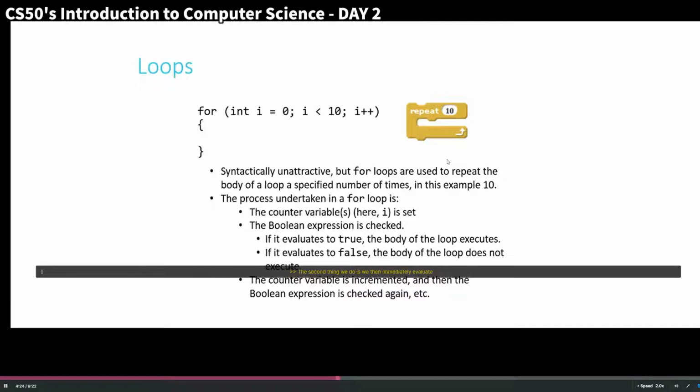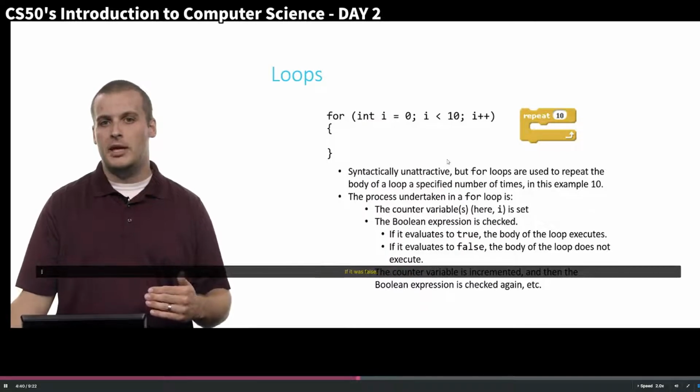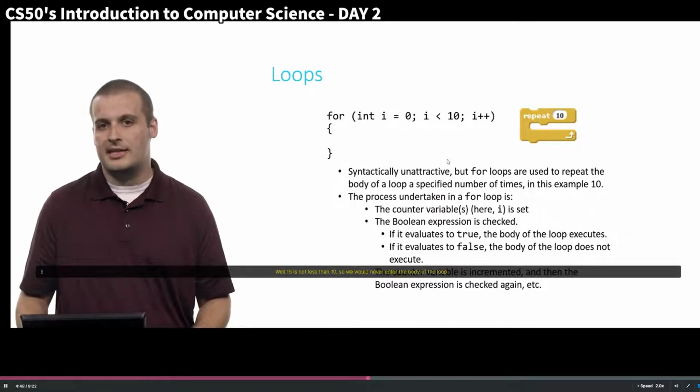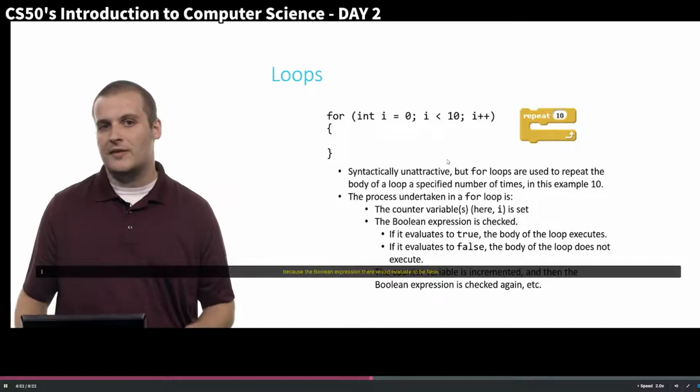The second thing we do is we then immediately evaluate the Boolean expression. The Boolean expression is in the middle of the two semicolons. i is less than 10. That's true here, right? We just said i is equal to 0, and so 0 is less than 10, and so that condition is true, and we'll now proceed to execute the body of the loop. If it was false, if, for example, instead of i equals 0 there, I had said int i equals 15, well, 15 is not less than 10, so we would never enter the body of the loop, because the condition of the Boolean expression there would evaluate to be false.